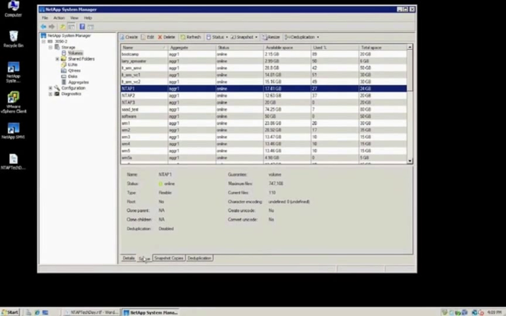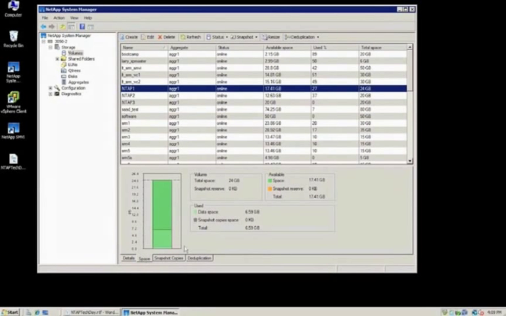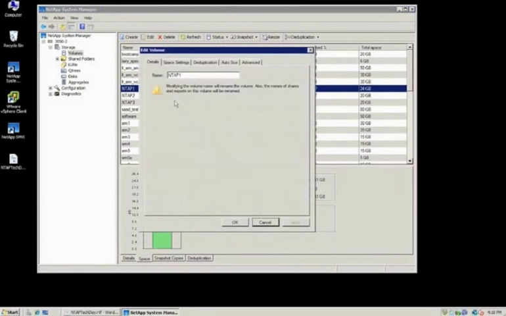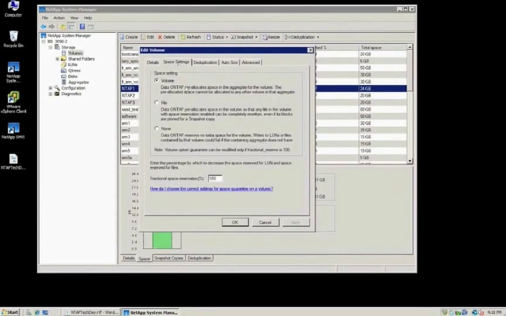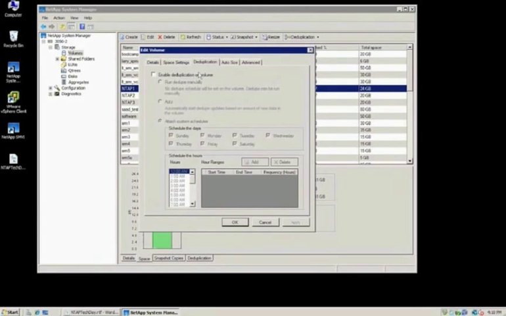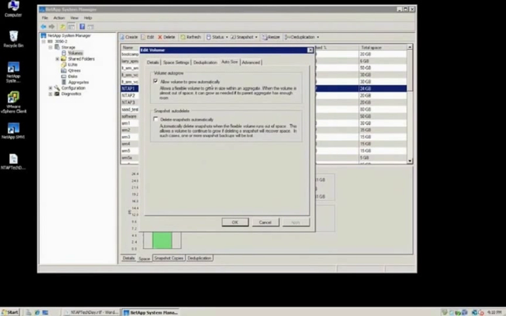I can actually look at the volume in a graphical view where I can see the total capacity and the used capacity here. I'm also able to do things like click on the volume, and I can edit properties of the volume, whether it's names, whether I want to make it thin provisioned, enable data deduplication, set the volume to dynamically resize itself.